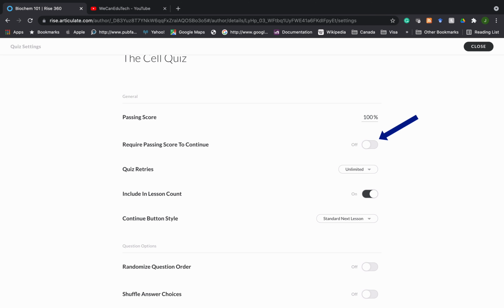Now the next option is require passing score to continue, meaning that they must pass the exam or pass the graded quiz, and in this case 100%. So it means that they have to get everything correct in the quiz before they can move on to the next section of the learning module. So you could choose that option there.